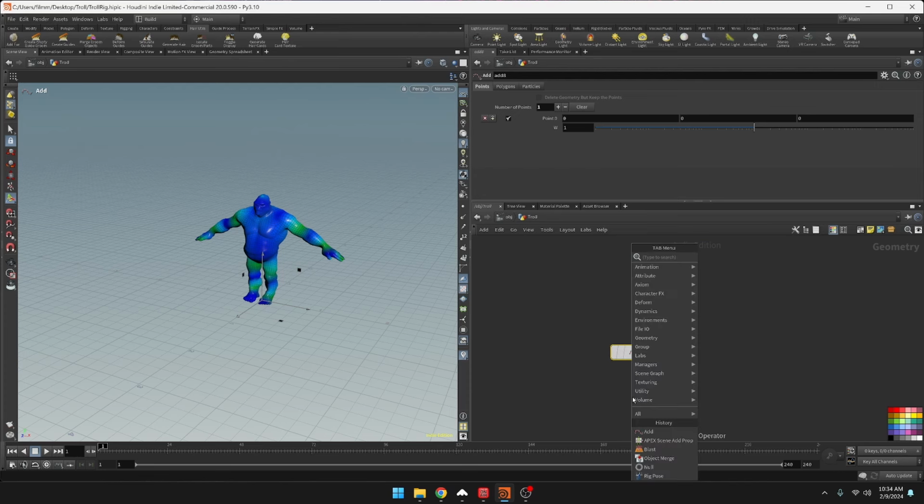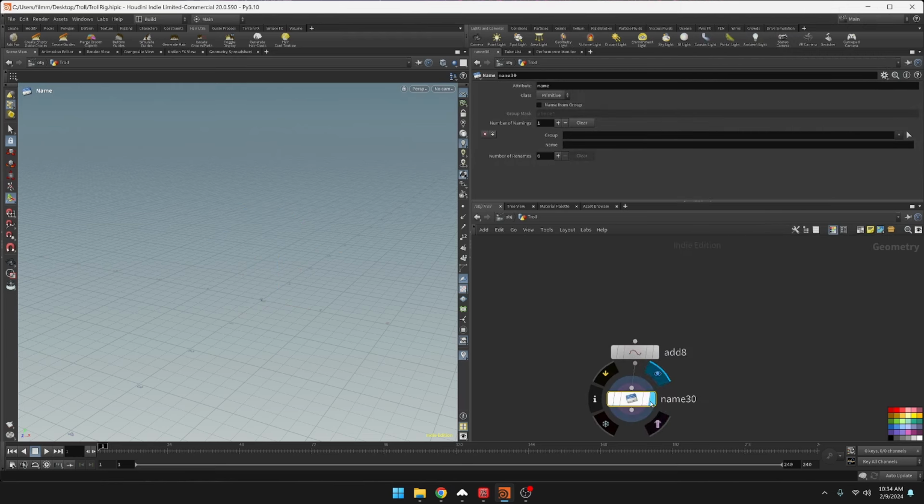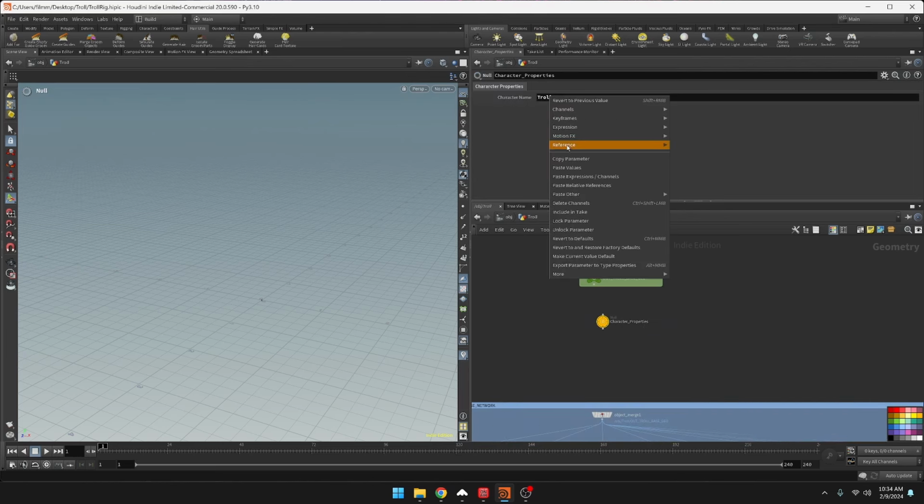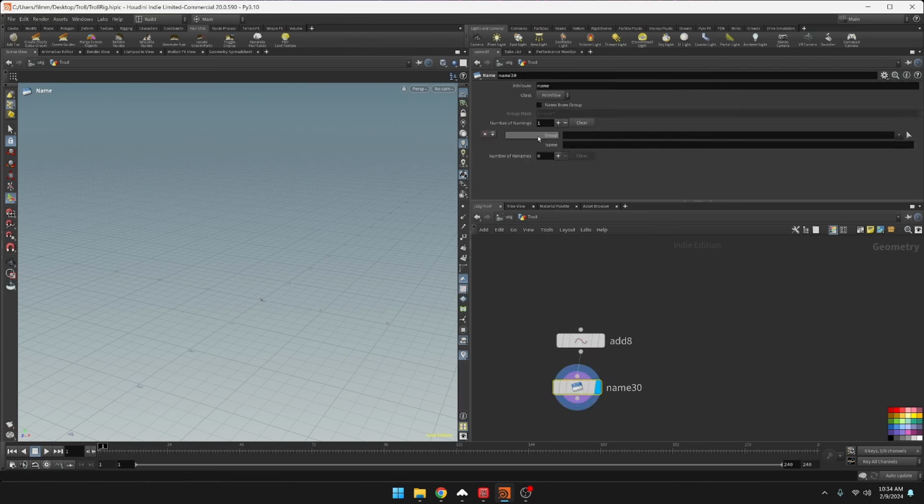So let's add a name. We need to get the character's name, which we have in our controller here. Copy parameter. Paste relative reference. And then it's going to be underscore C, underscore root. Actually, no underscore. We're going to just call it that. It is going to be a joint. Let's call it joint. Okay.